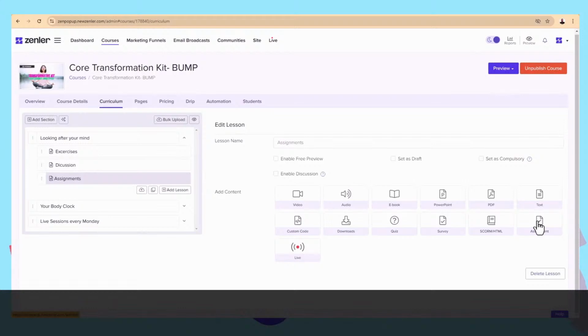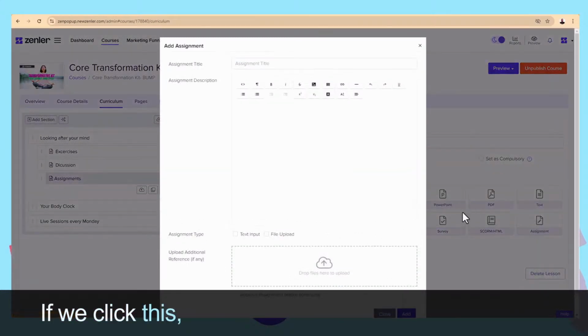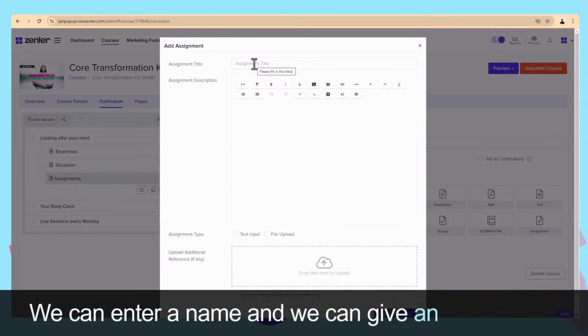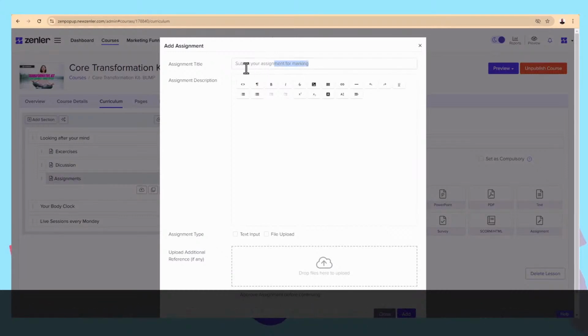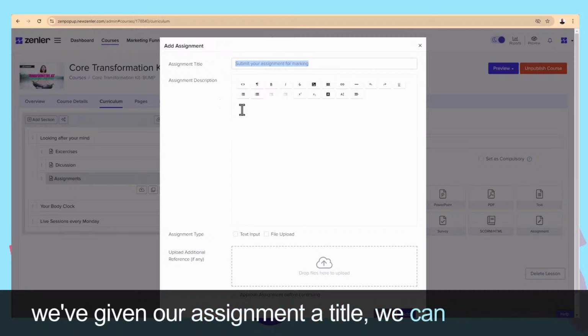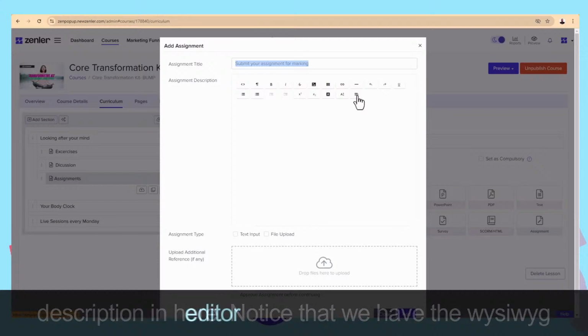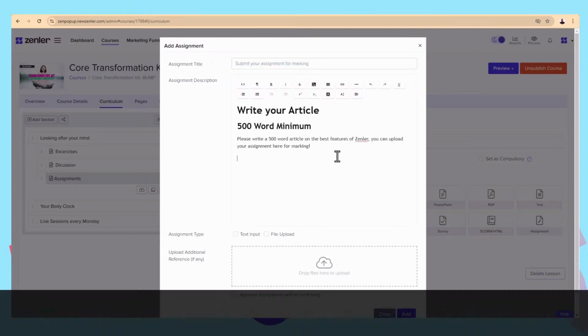Look down here and you have assignments. If we click this, it's going to open an assignment tag. We can enter a name and we can give an assignment description. Once we've given our assignment a title, we can then add a description in here. Notice that we have the WYSIWYG editors to format this as well. Inside here, you can even include links and images.